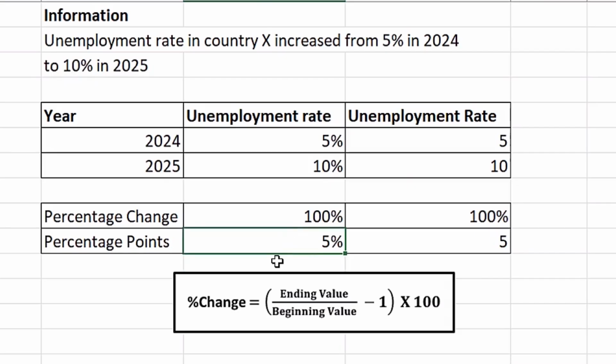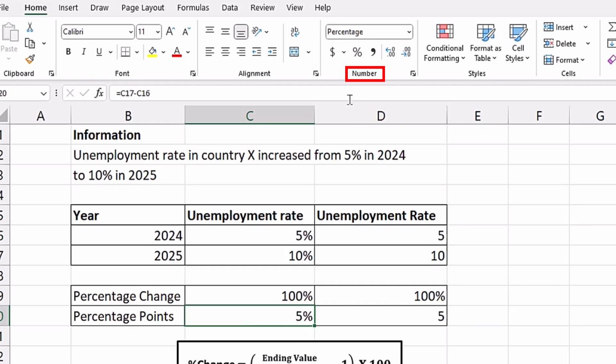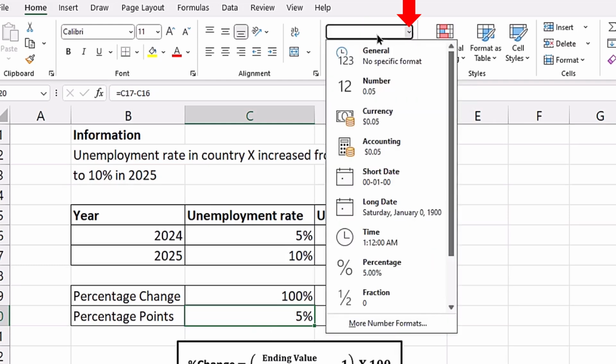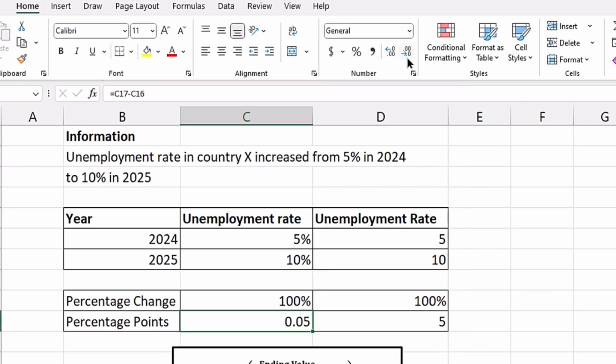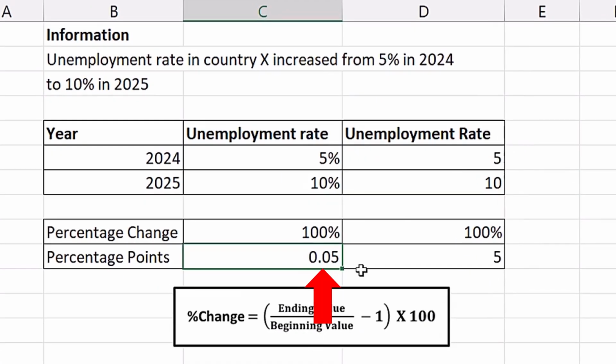So I'm going to click on this cell. The first thing we are going to do is wipe away or remove this percentage number format. So with this cell selected, I'm going back to the number group, and from the number format, you can see it's saying percentage. But when I click on this drop down arrow, General is the option that's used to remove any number format. That's why it's saying no specific format. So when I click on General, you can see it has wiped away our number format.